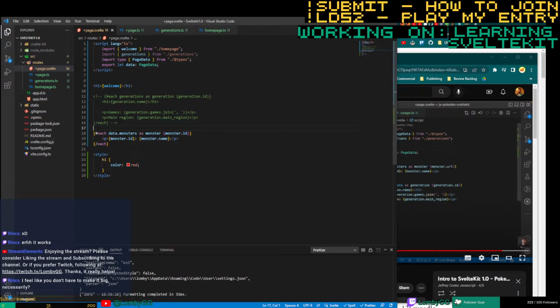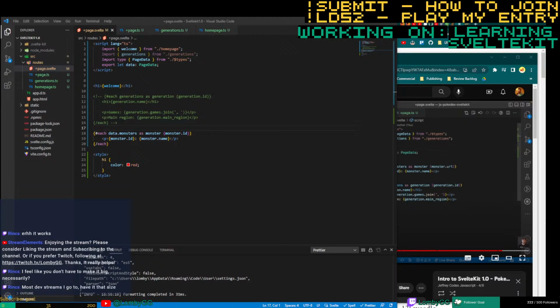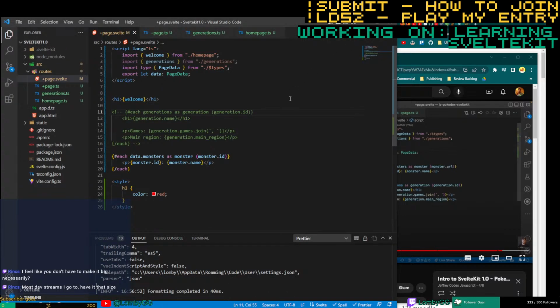which actually still looks readable on my view of the stream on my laptop. So maybe it's okay. Most dev streams you go to have it this size. It feels like it's a little bit small, especially. Let me just check. It's not an issue actually to have it this size, right? I think this size was okay.